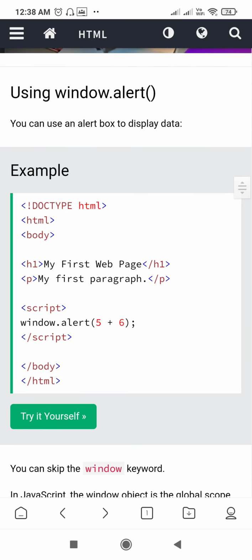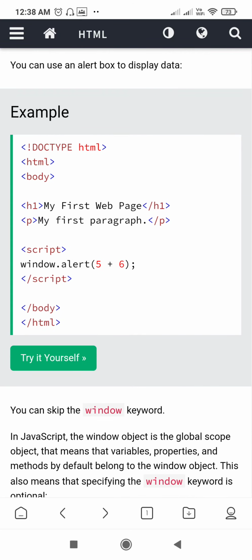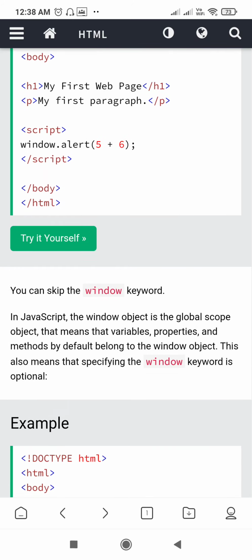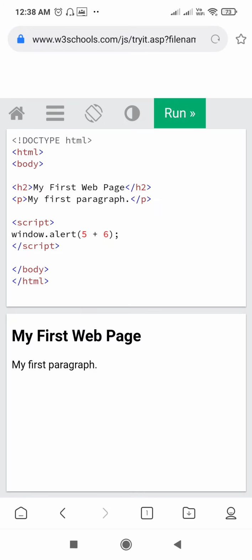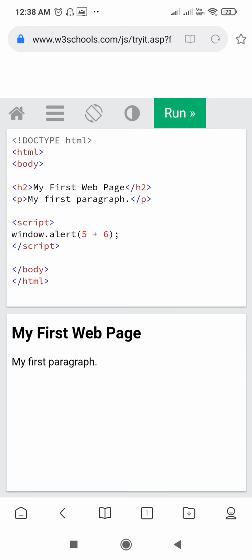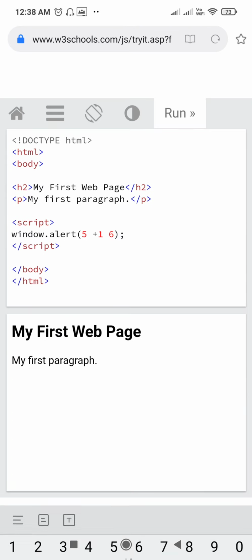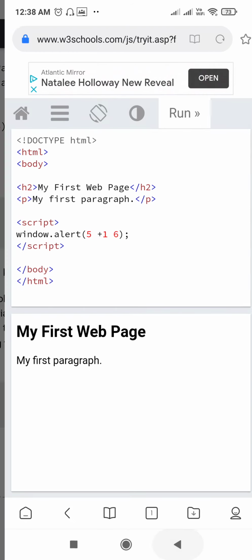And the next method is using window.alert. So this is your third method, window.alert. You can use an alert box to display data. So here is the code, document type HTML body, heading 1, then paragraph, script, window.alert 5 plus 6, and you will get the output. So just tap on try it yourself. If you want to change some content, you can change it, click on run and check for the output.